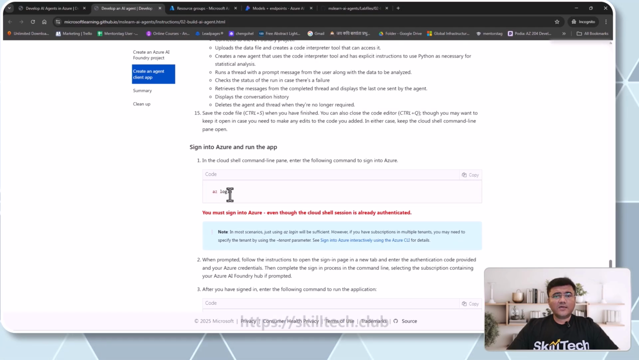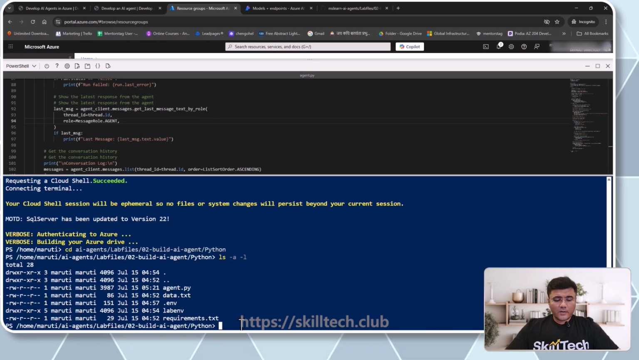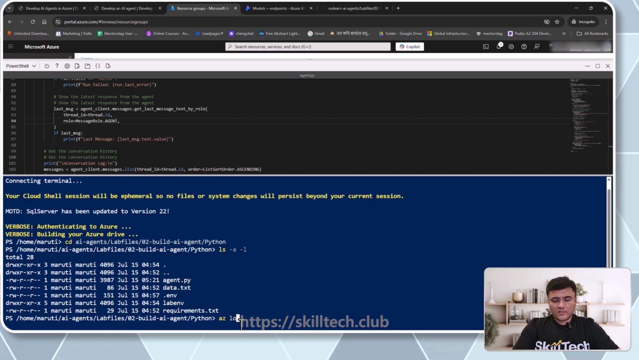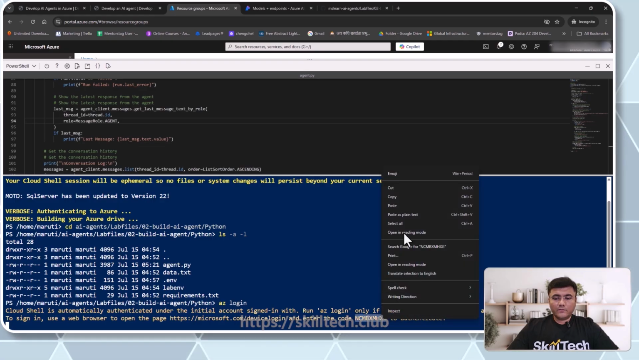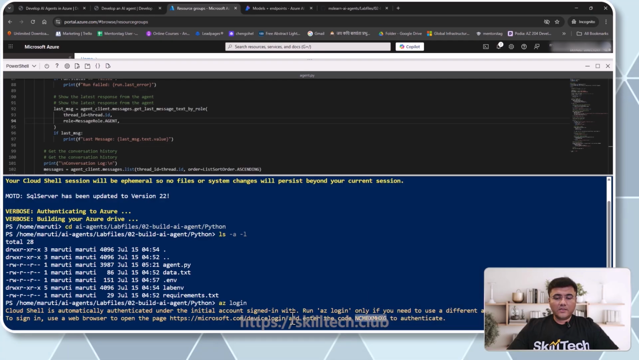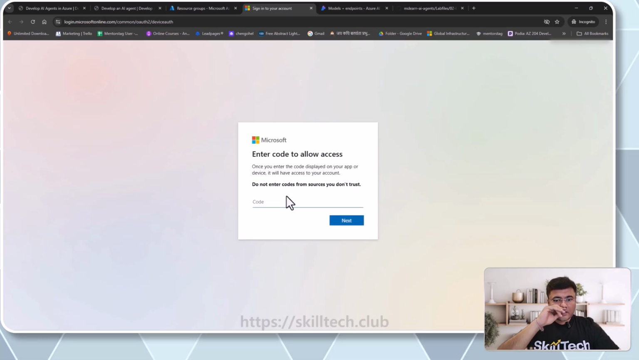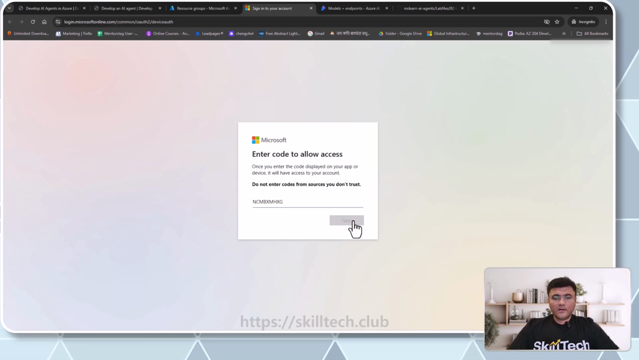AZ login is basically going to help me log in to my account. Now I'm just doing AZ login. It is asking me that, okay, if you want to authenticate this particular machine, you go to this URL, which is for device login, and you take this code, which you have to use there. So I just copied the code. I'm clicking on this link. It's asking me to sign in with my code to allow the access. So I'm just going to paste that code, and I'm going to click on next.